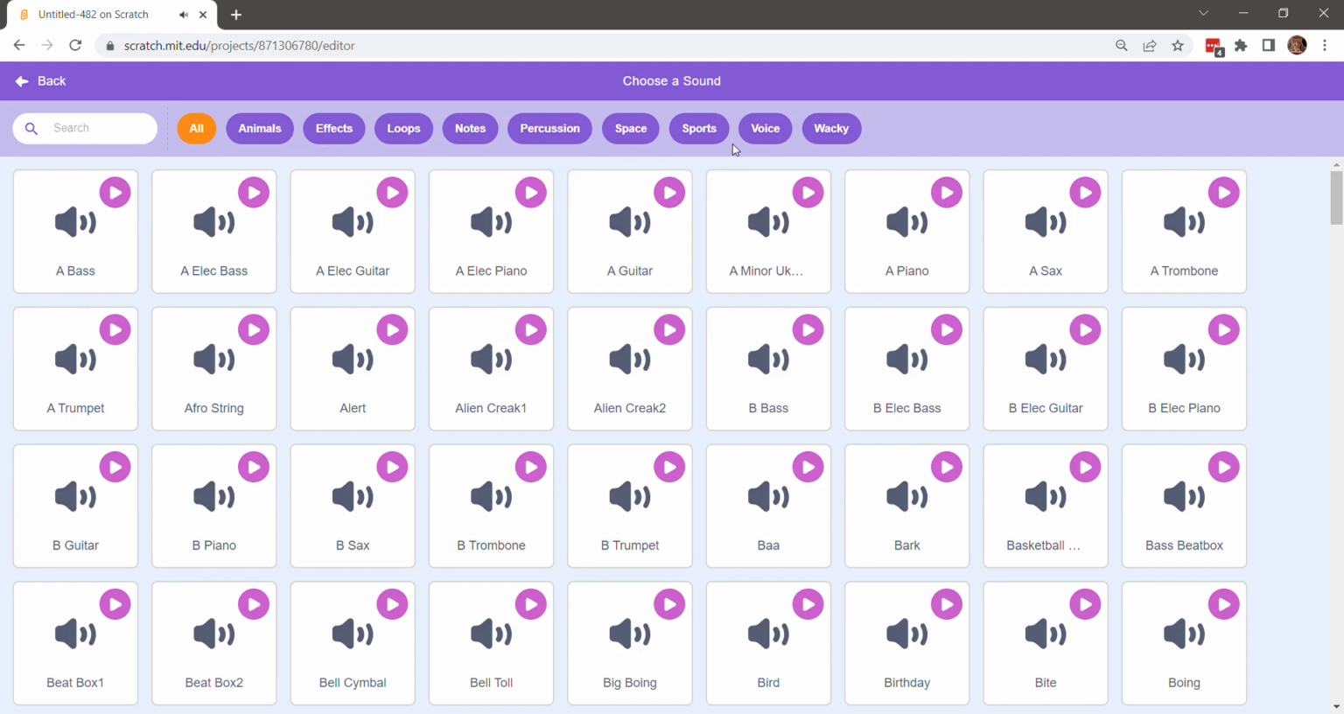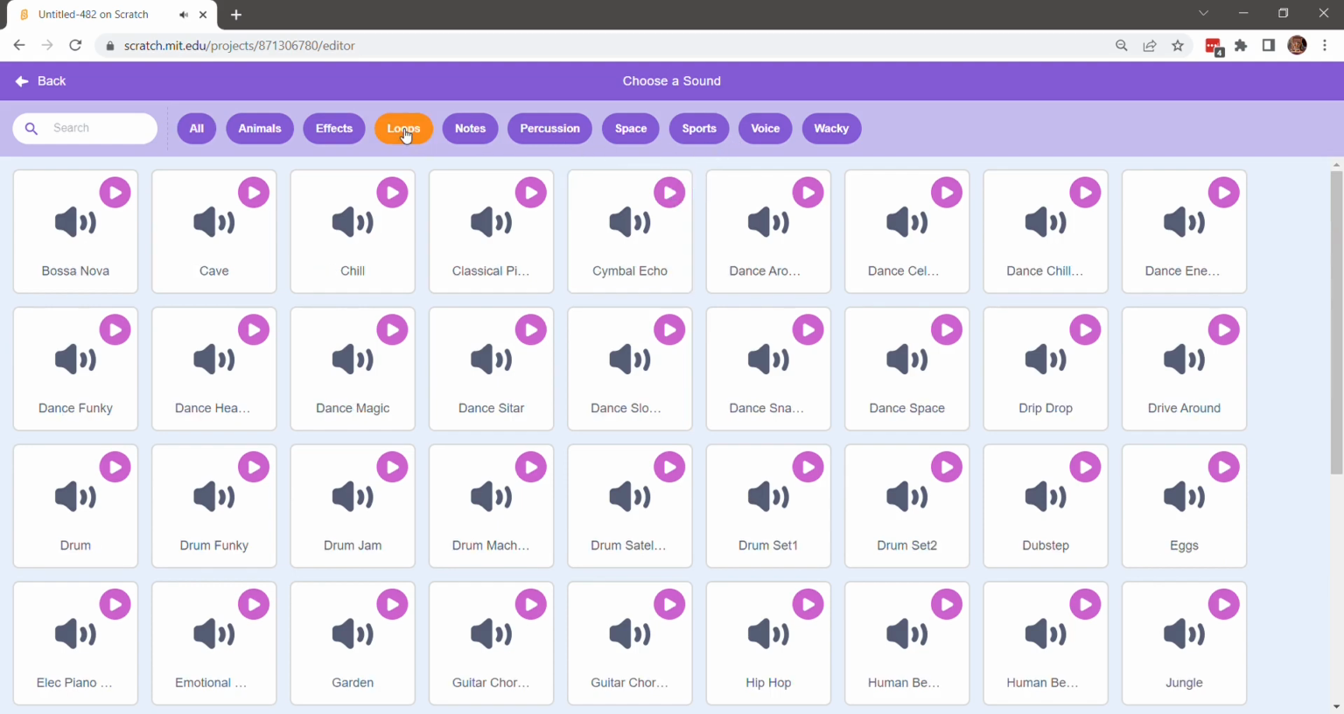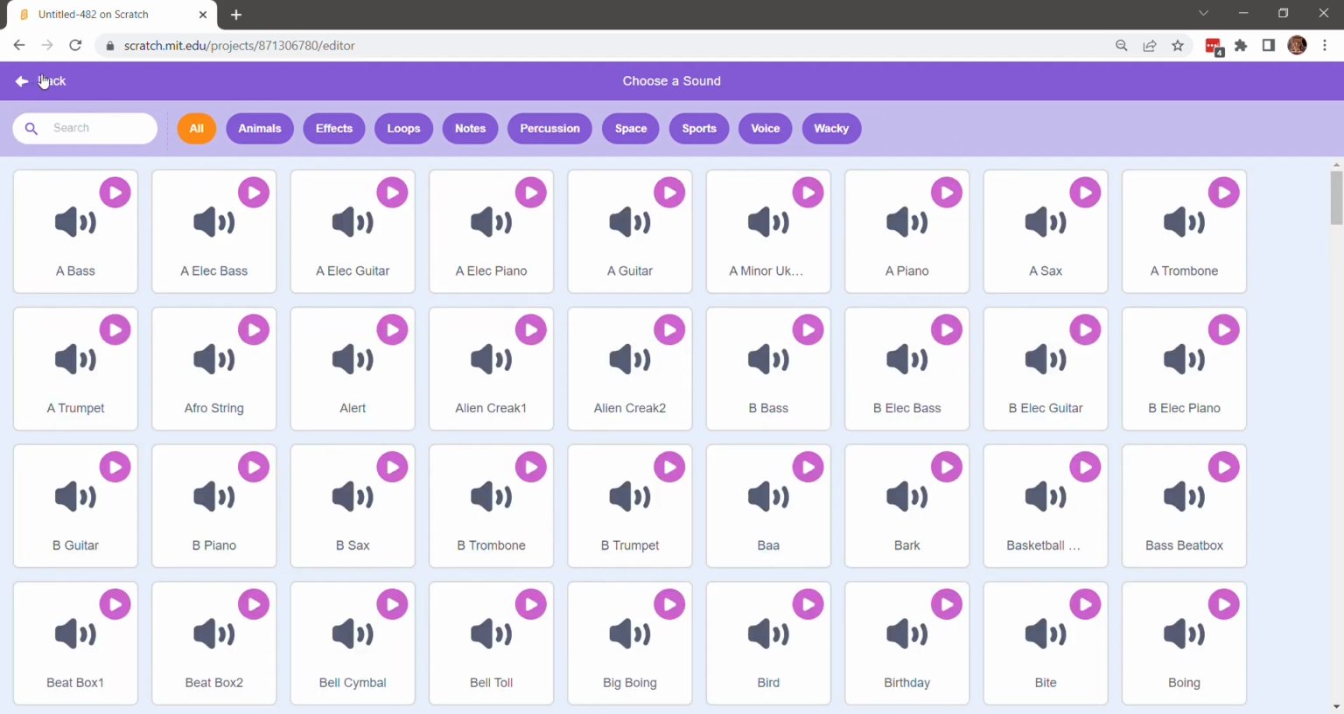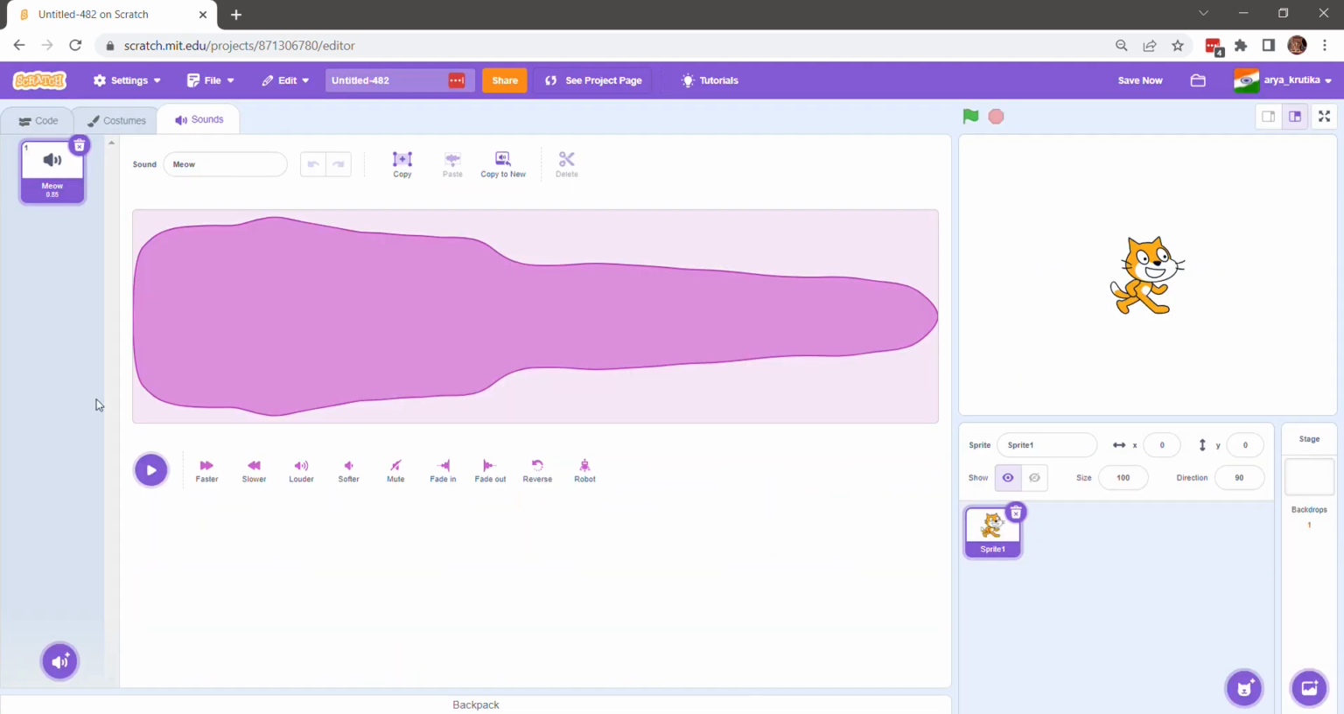I'll go into the loops category, and you can also search the sounds, like I'll search cheer. So we have two sounds for it. To go back, you can simply click this button. Here you can edit your chosen sound. So suppose I'll go into this.